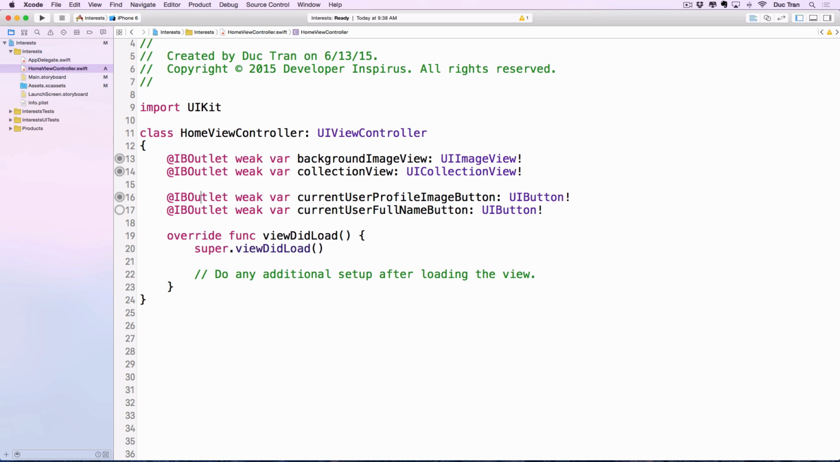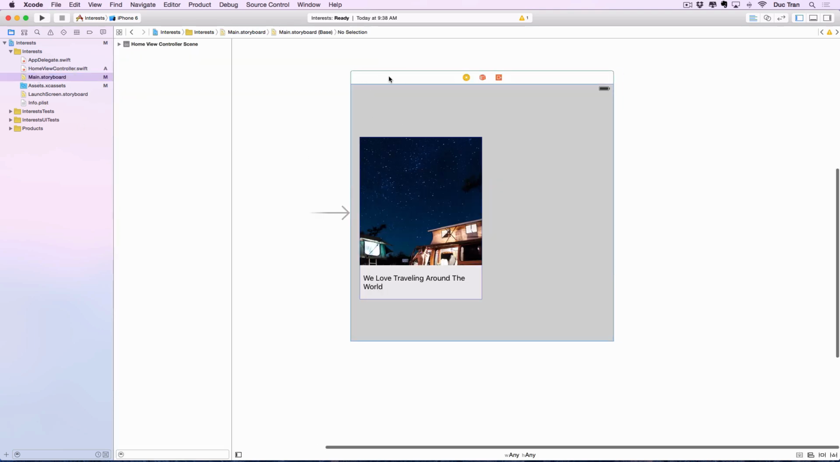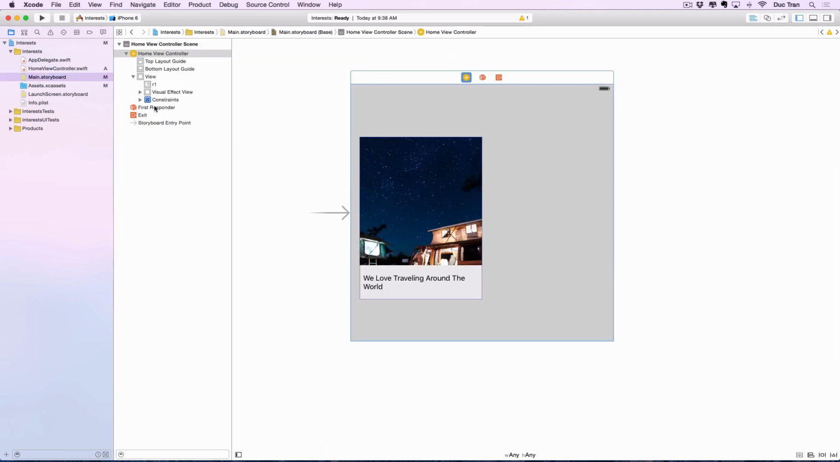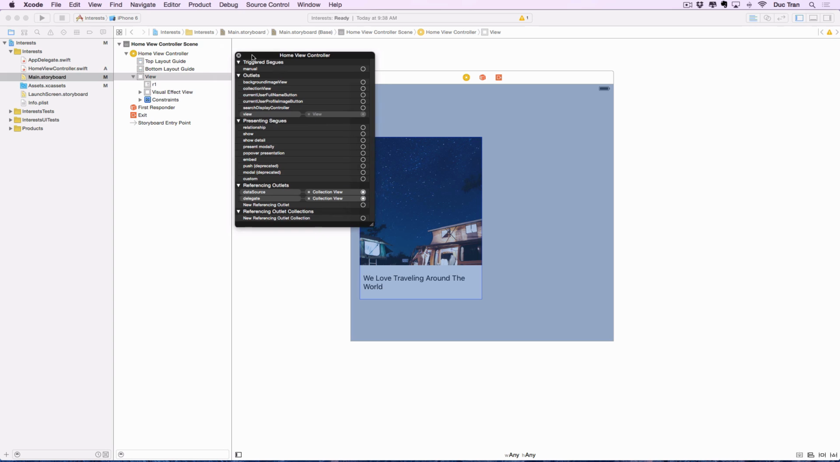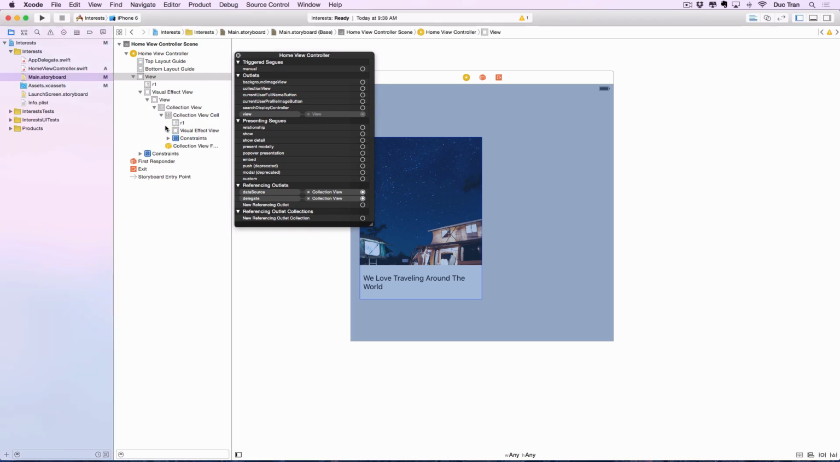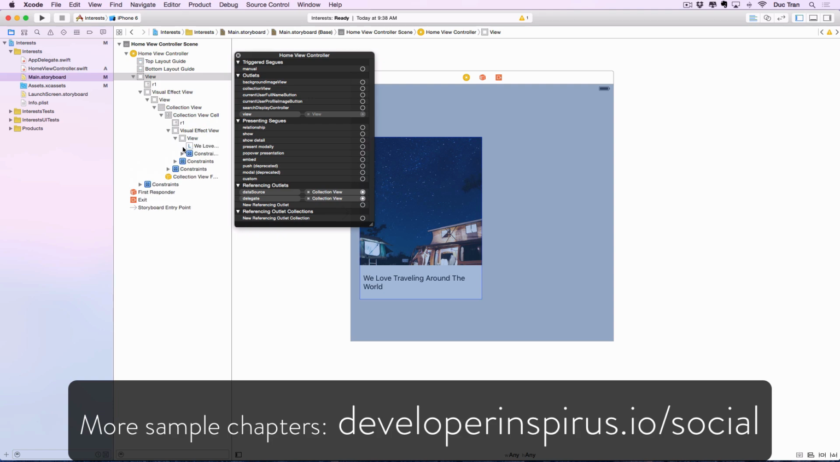All right, what else do we need? We will need actually several things, but first let's just connect these things into our main.storyboard. So I will go over the document outline, and then here is our view. Let's right click into the home view controller, open it like that, so that we can expand everything.